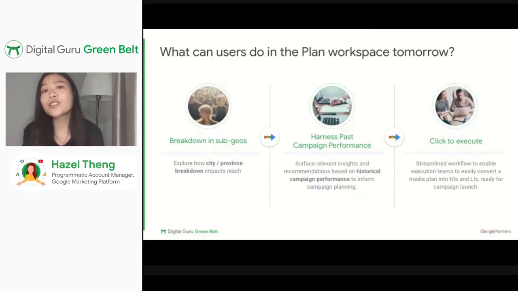Now, another interesting one would be the ability to harness past campaign learnings in media planning. Media planning really differs from a brand-to-brand perspective, right? Which is why we have different teams planning for different brands. The idea is that different brands have different objectives and learnings from your past campaigns. So how can we bring these relevant learnings and recommendations to inform future campaign planning?